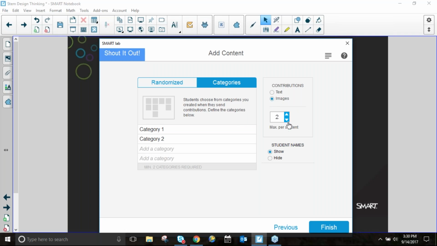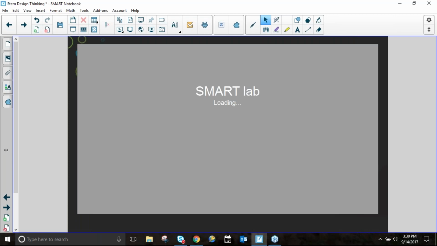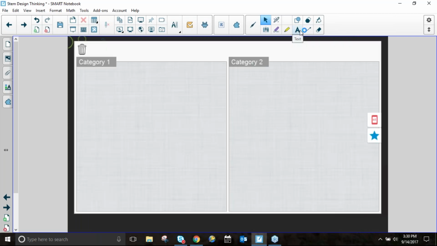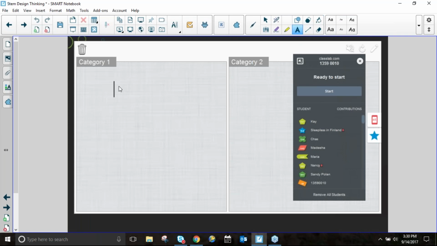I can control how many responses a student can submit, and I can even show or hide names. When I click finish, that is all it is to make one, and it is ready to go. I can add text on top if I would like to put, how can we help if we're brainstorming ideas. And so I can give them a little bit more information of what I want besides what's in this short thing. So I just inserted text over it. So go in here, play around again.